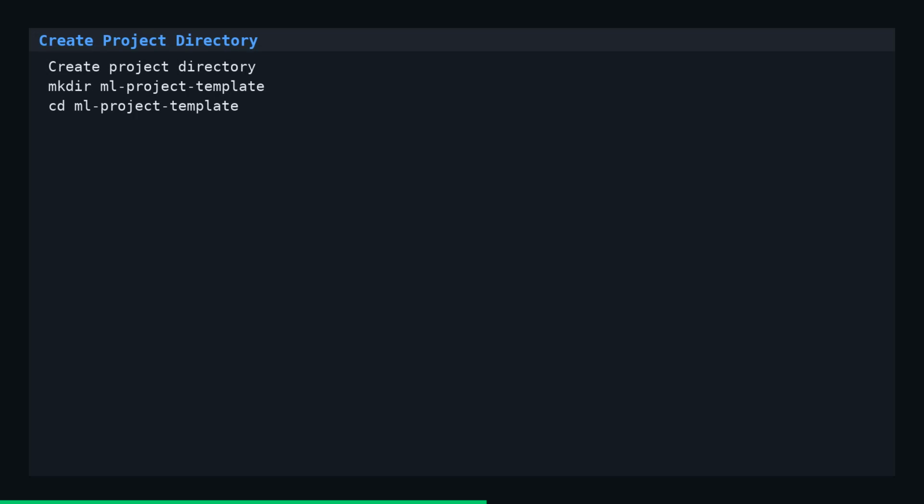We start by creating a dedicated directory for our ML project. This becomes our project root where all files and subdirectories will live. Using a descriptive name helps identify the project purpose, and the template suffix indicates this is a reusable foundation.